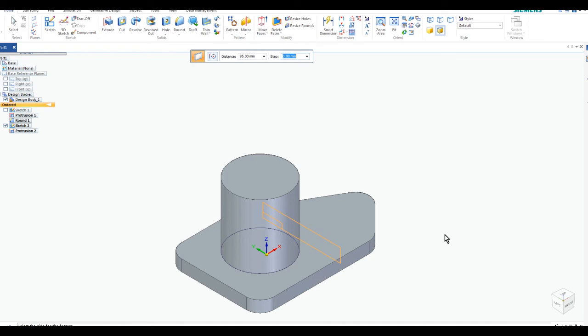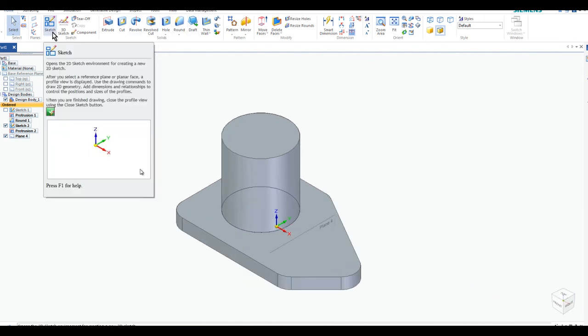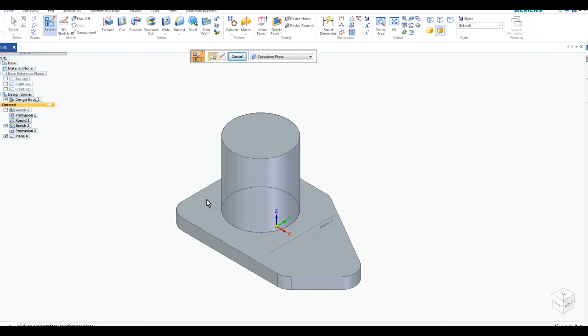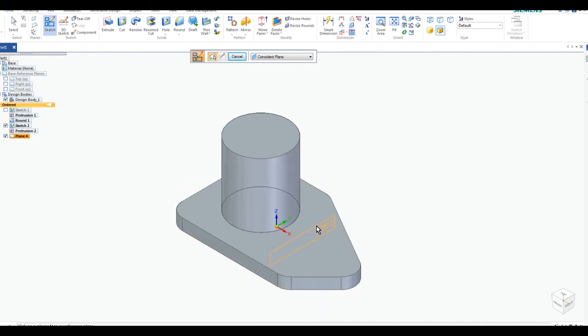I'm going to hit enter and pick anywhere in space, and then hit escape, and now I have my reference plane that I can start sketching on. Our next step, I'm going to click on sketch. I'm going to select that work plane I just created. Don't select this one. Make sure you select this one.